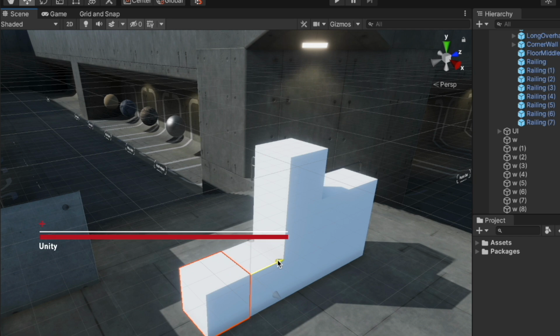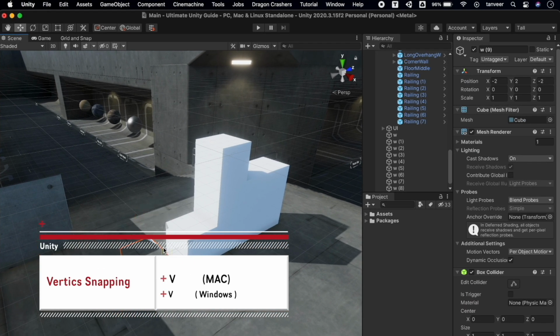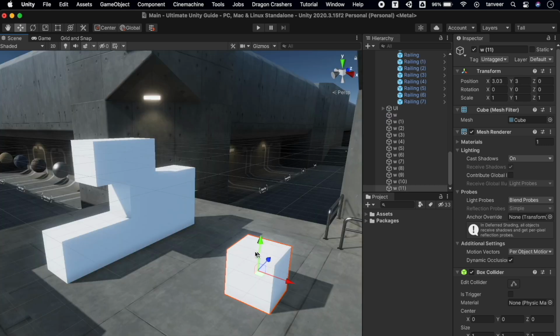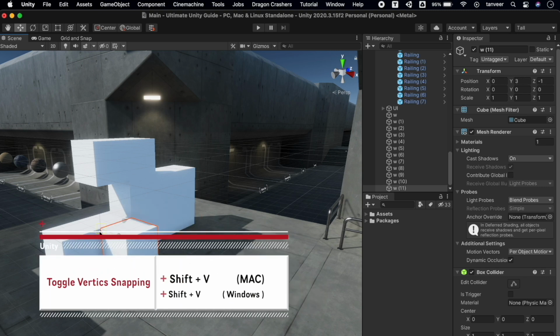And the third we have vertex snapping. Hold down the V key while the move tool is active. This moves the current game object to the vertex position of another mesh. Before moving, hover the mouse over one vertex of an active game object, to make that vertex act as a pivot. Shift V toggles vertex snapping mode on and off.